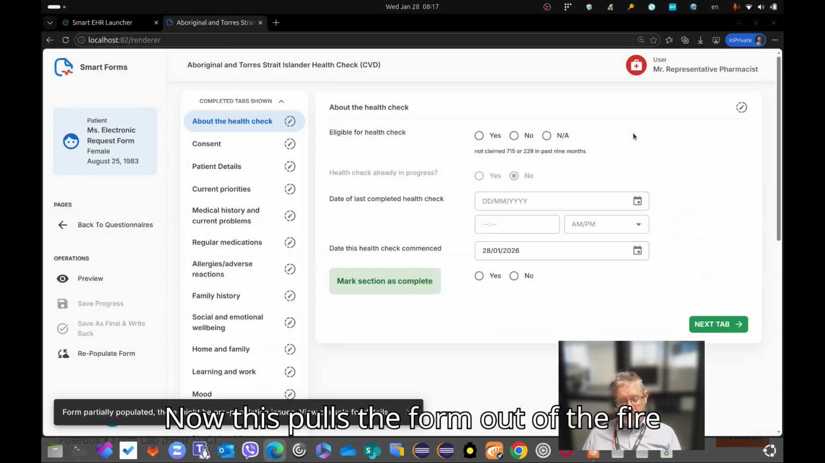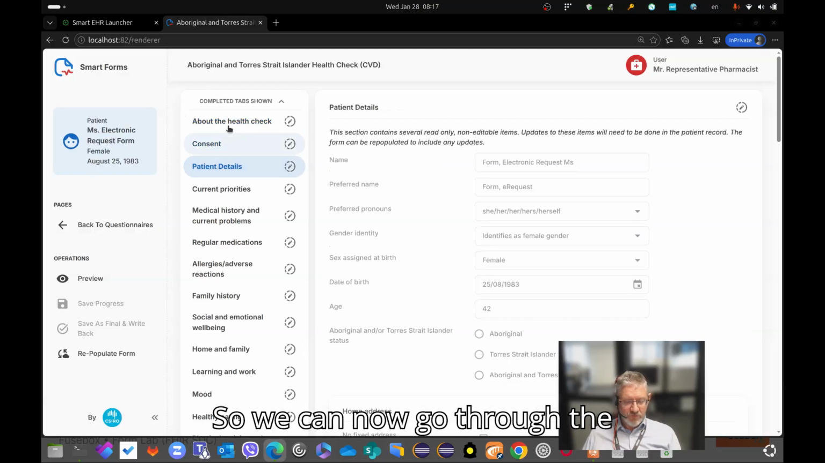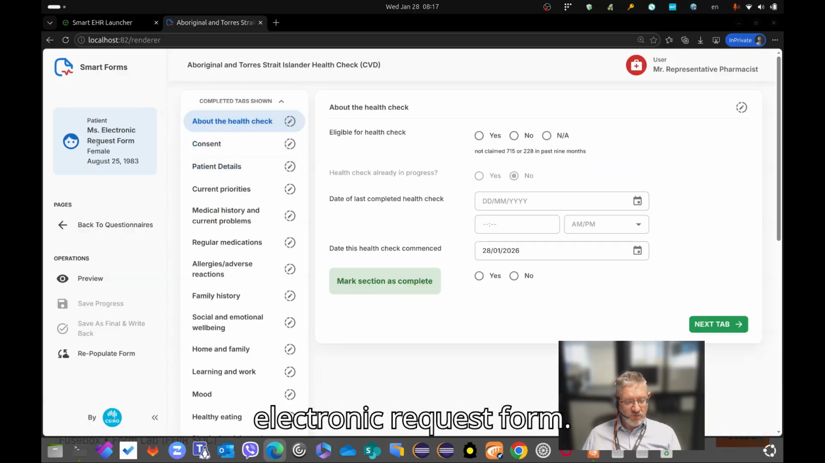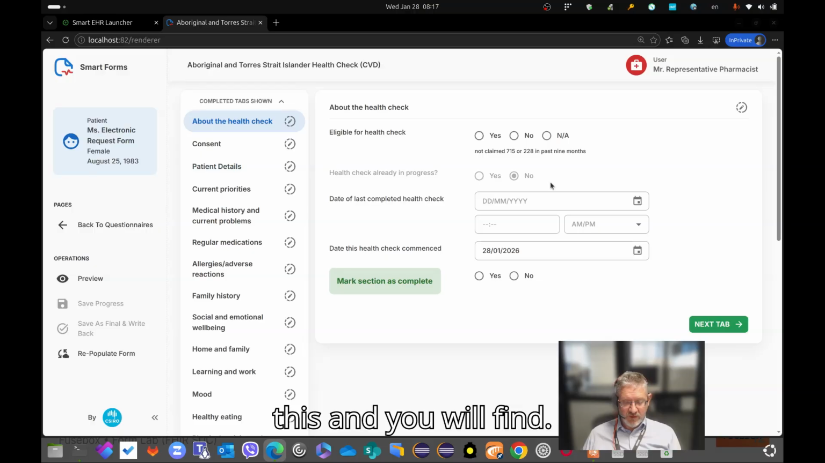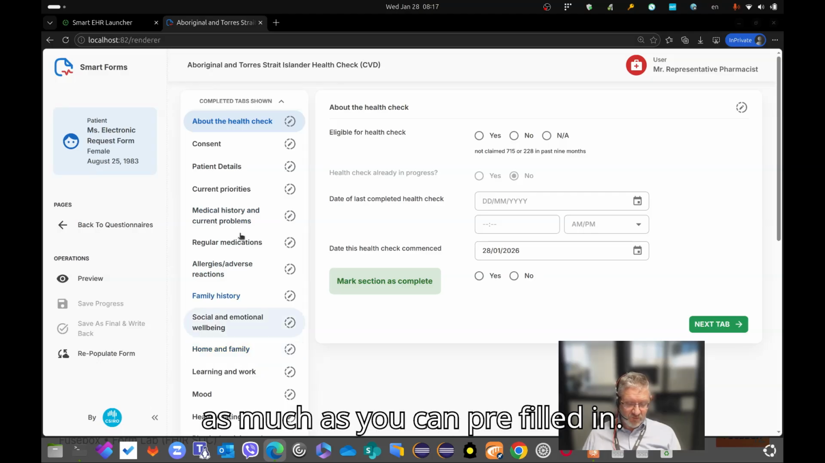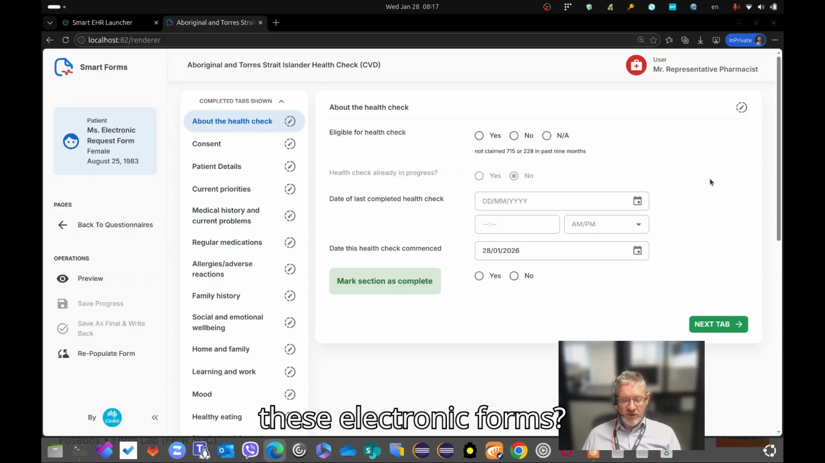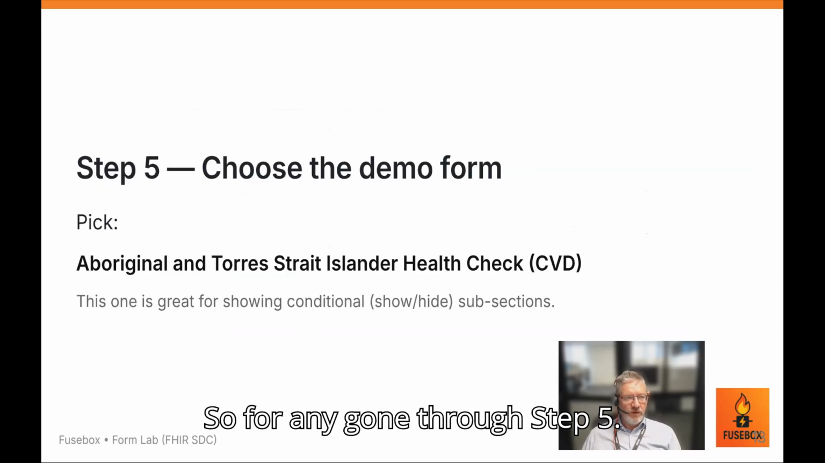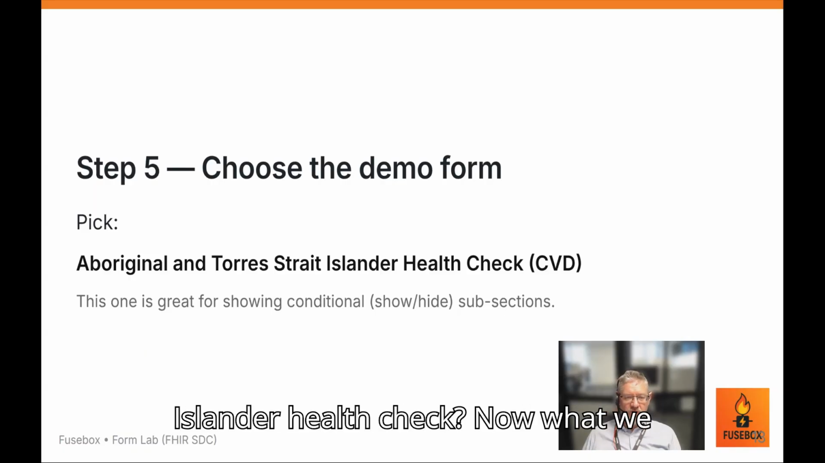Now this pulls the form out of the FHIR server and paints it for us. So we can now go through the different fields. You see that Mrs. Electronic Request Form, that her data has been pulled into this, and you will find the various fields that pertain to her as much as you can pre-filled in, which is the major time saver of these electronic forms. So we've already gone through step 5, which is the Aboriginal and Torres Strait Islander health check.